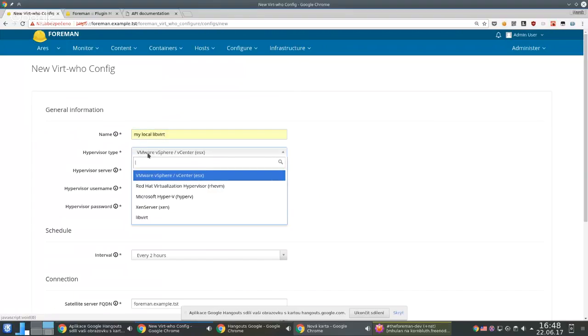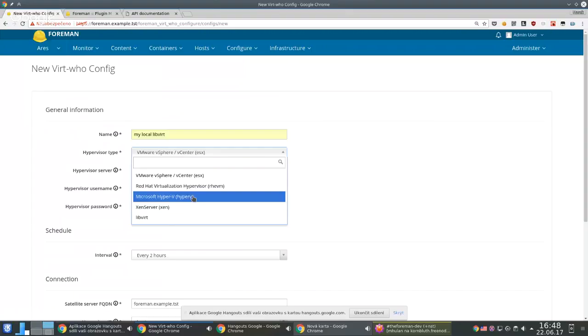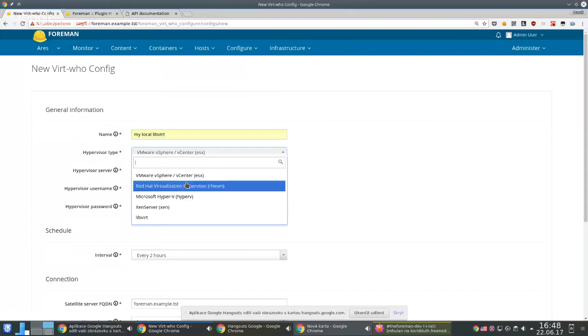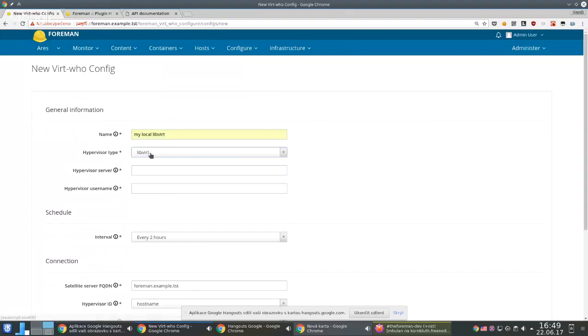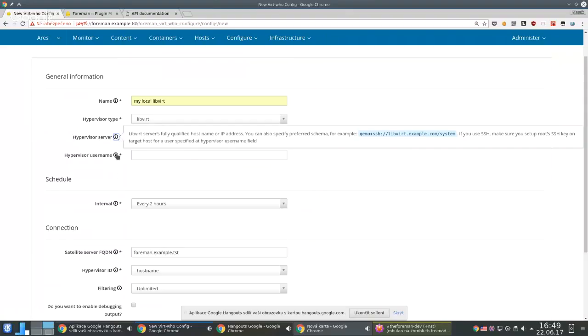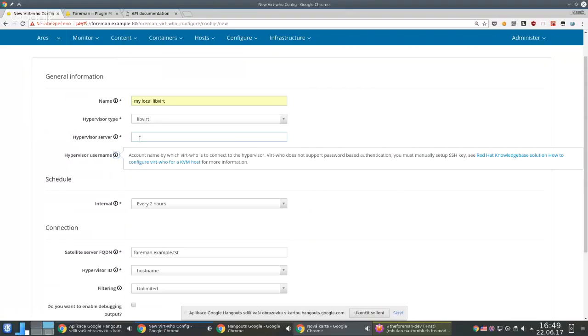Then you can choose one of the supported hypervisors. This is the list coming from what Virtwho supports. There's just one exception for RHEV. There were 2 ways to connect to that. We decided it's better to use RHEV-M instead of the VDSM provider. But you can choose any of these. I'm going to use libvirt. If you're uncertain about the values, all the fields should have a good description in here.